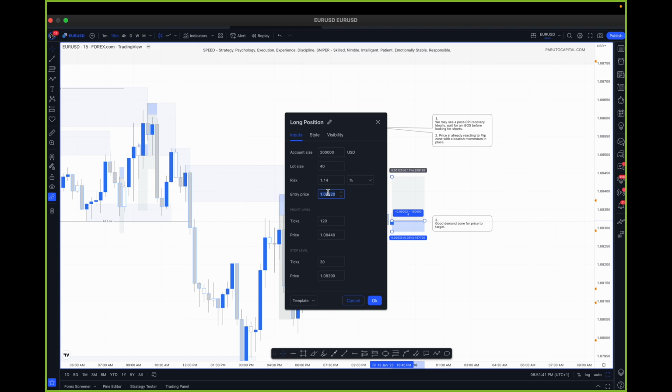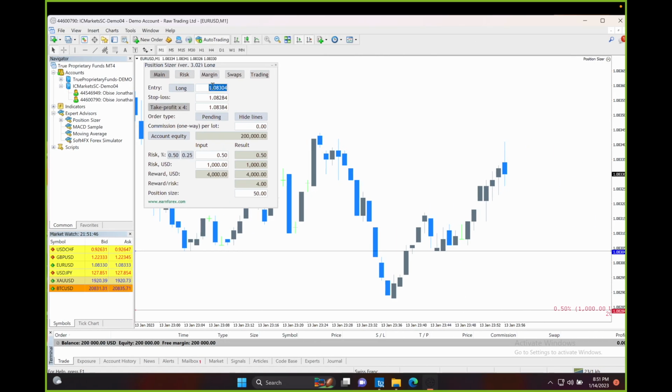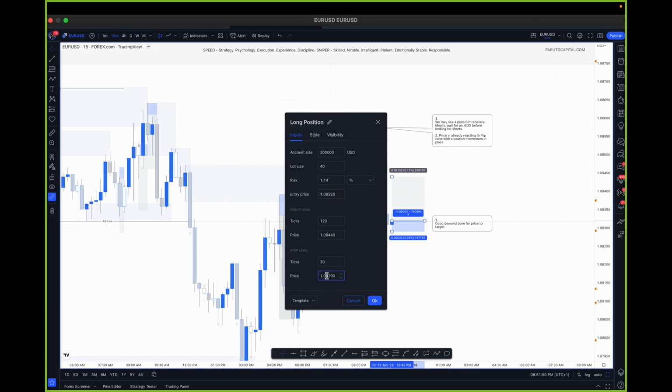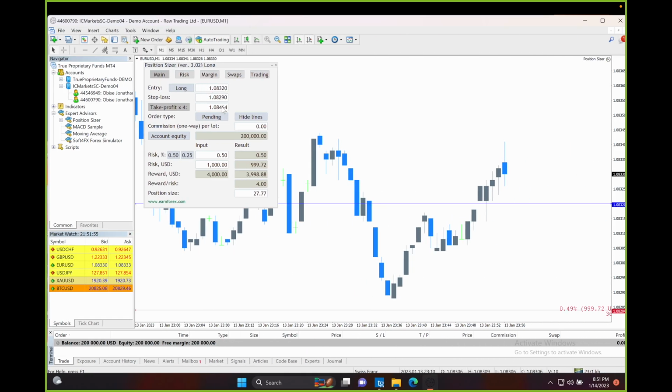If I copy price and put it here, long, because it's a long position, and then I copy my stop loss and put my stop loss. Now immediately I click this field, it's going to multiply this stop loss by 4 and automatically give me that position. So just watch. Yeah, it has done that for me.